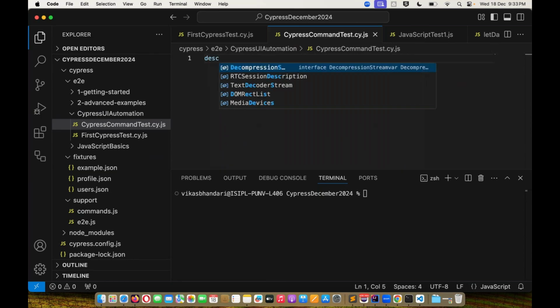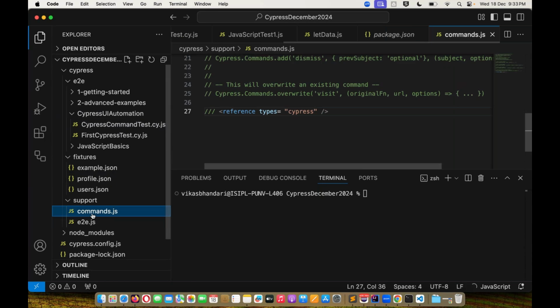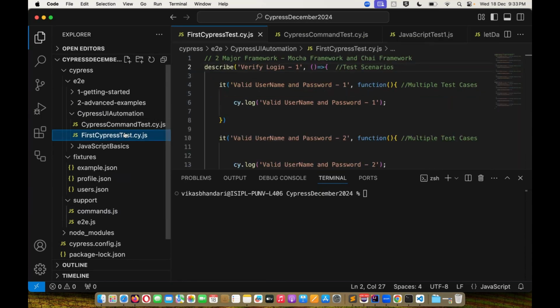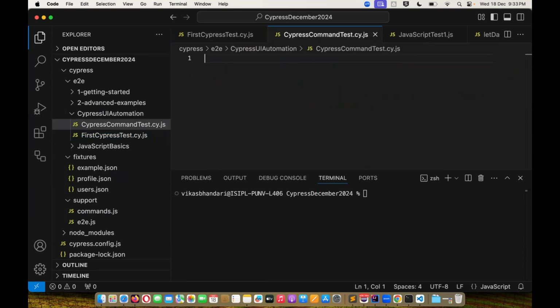You can see that I'm not getting auto suggestion. In yesterday's class I told you something. Can anybody recollect what I mentioned? If I'm not getting auto suggestion, we need a reference. What reference? Yeah, command. The reference I already have inside my command.js. Just refresh it, I just need to do Ctrl+S over here. So do Ctrl+S and come to the file again, and now you can declare describe. Understood, everyone?